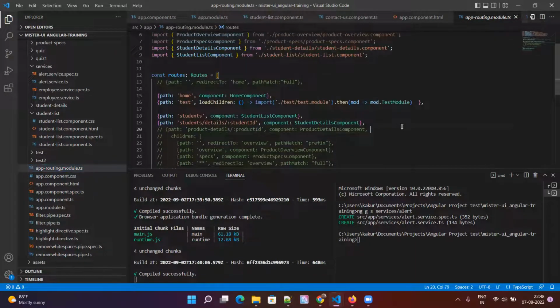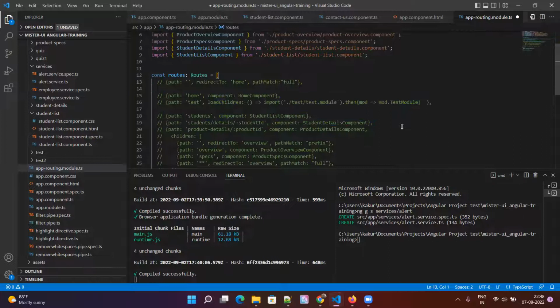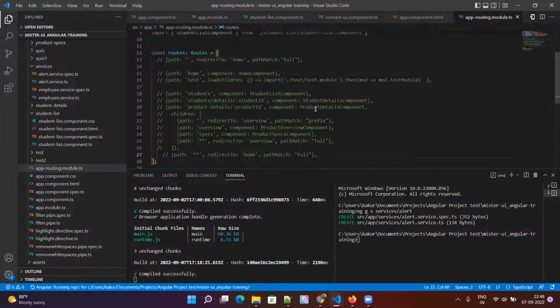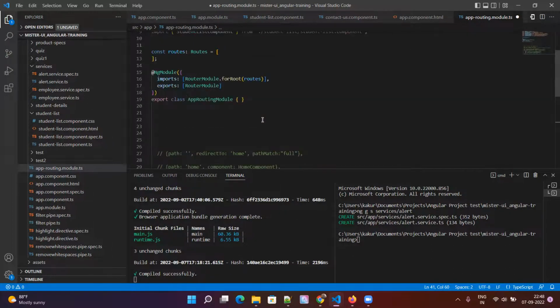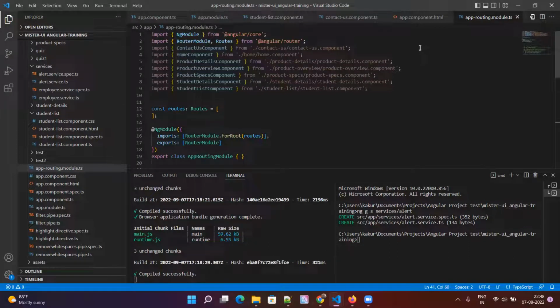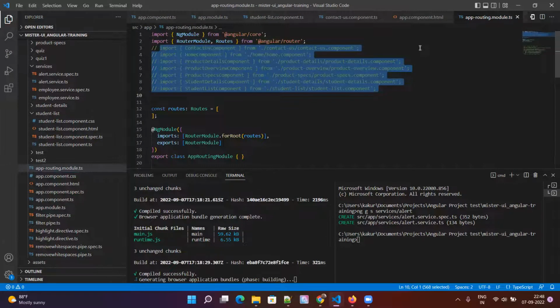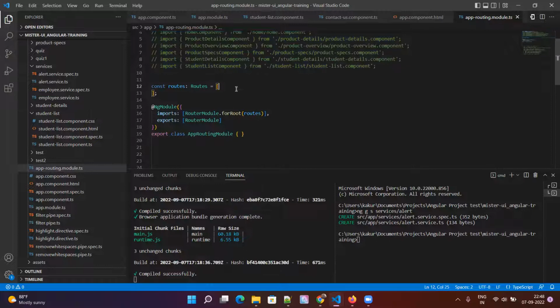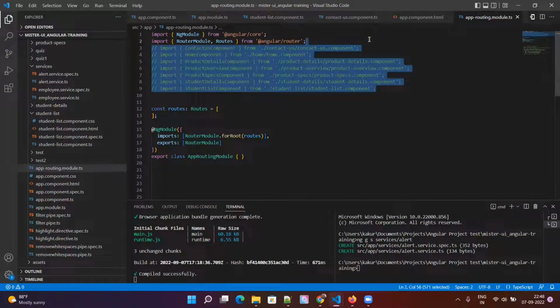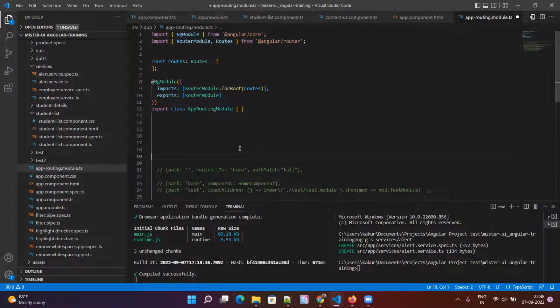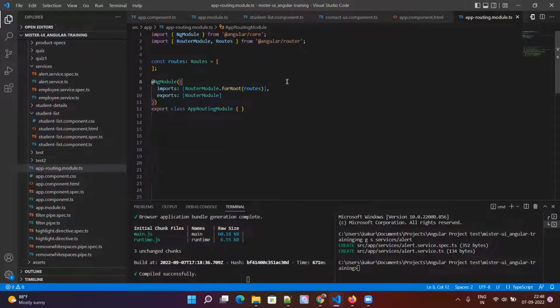Now, let me comment all this. Let me save it. Just for now, let me remove all this and put this somewhere in order to avoid confusion, right? So this is how your routing module will look. I commented this. So this is the bare minimum routing file you'll have. Now let me explain what this file is. Let me remove this also. Okay, so this is how your routing file will look.